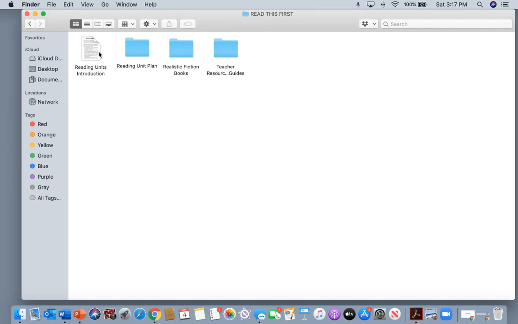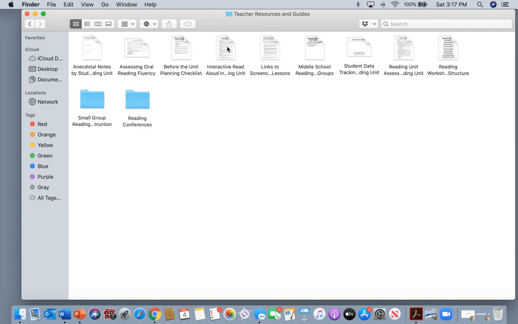The reading unit's introduction can be found in the preview for this reading unit, so go ahead and check that out. It lays out exactly what's included and answers some common questions that you may have. I want to take you into the teacher resources that are included for this unit.